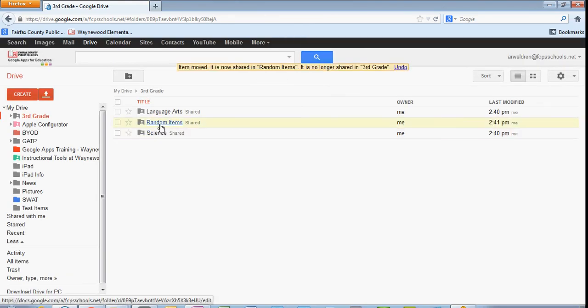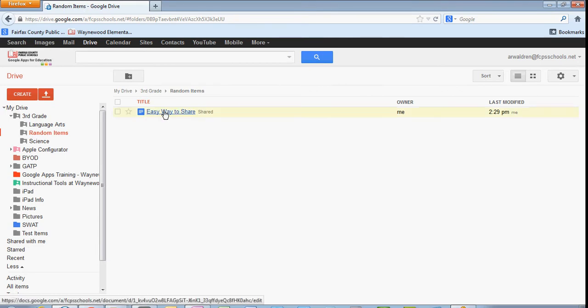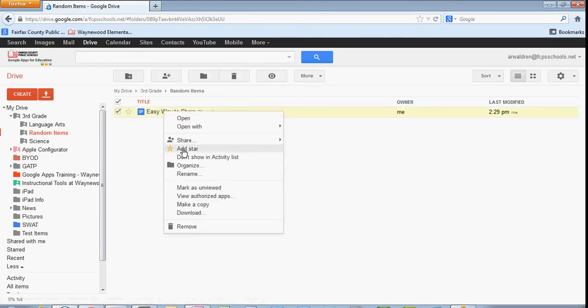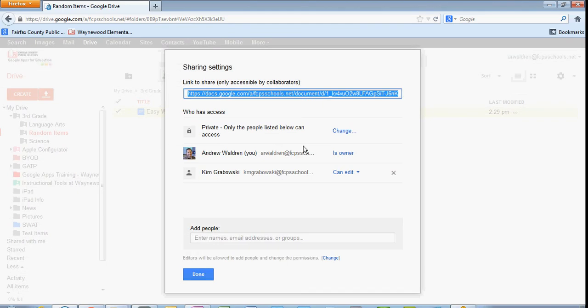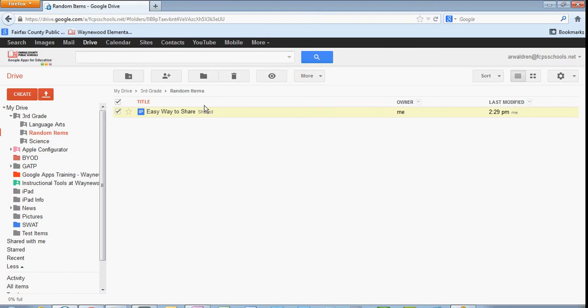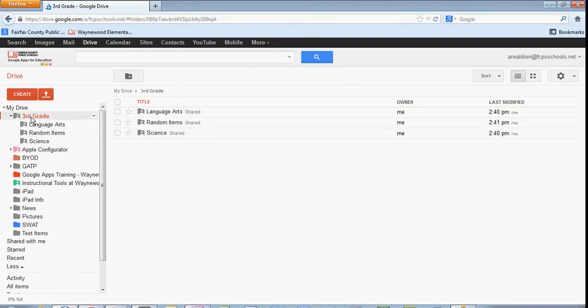There we go. Random Items. It's still there. And we can still see that it's still shared with Ms. Grabowski. It's okay. It's just a new folder within a folder. Everything in the main third grade folder is still shared with her. Alright. And I can see that in this third grade folder I have these few items here. We're in the Random Items folder. I'll go back up to the main third grade level.